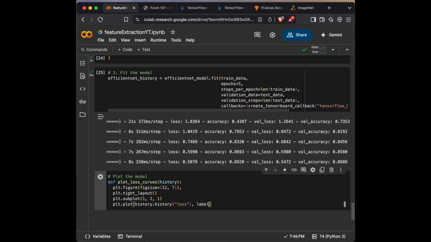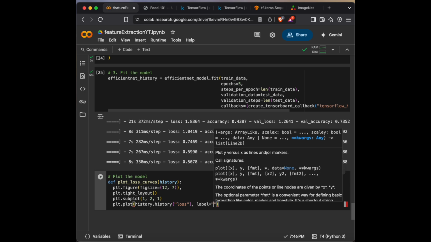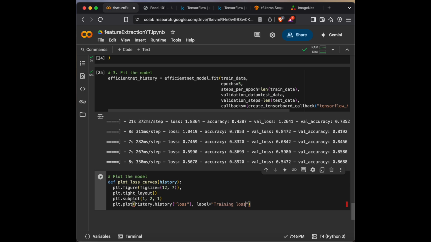We can give it a label and say something like training loss. Training loss is fine. That's for the training loss. And I think I will just copy here, come down and paste it, and then change this one to val loss. And then this one I'll change to validation loss. Most of these things, if you haven't done it before, get clearer when you are doing the visualization.